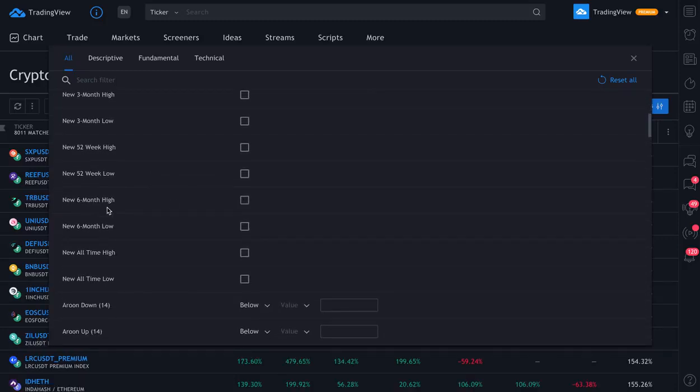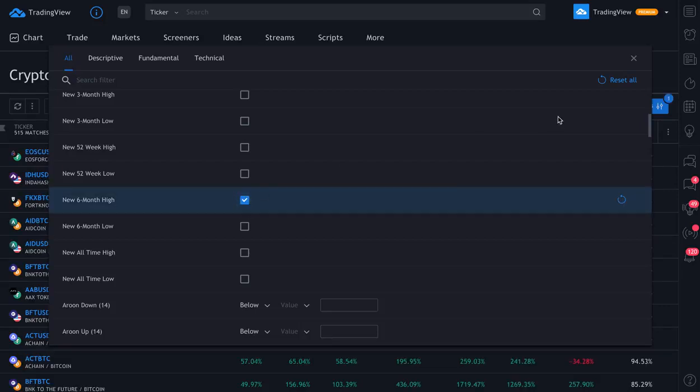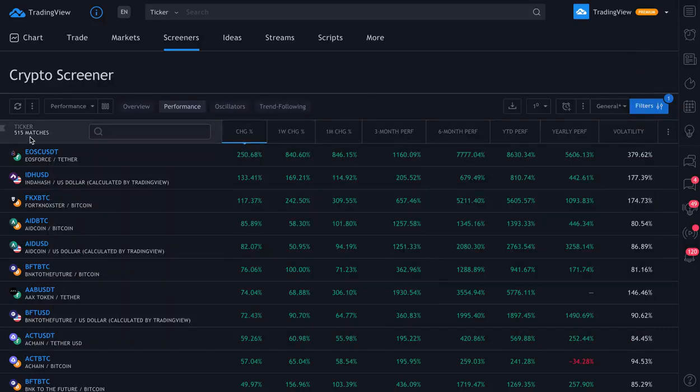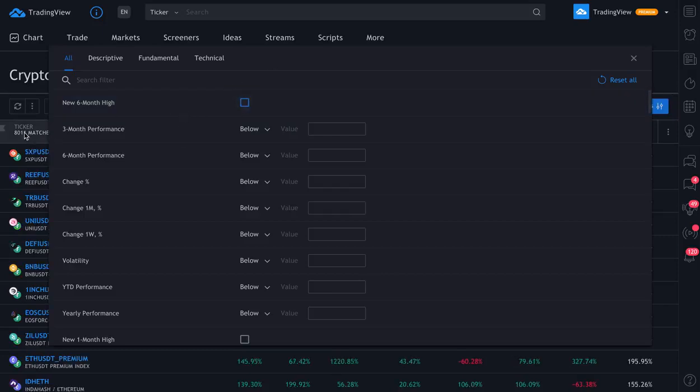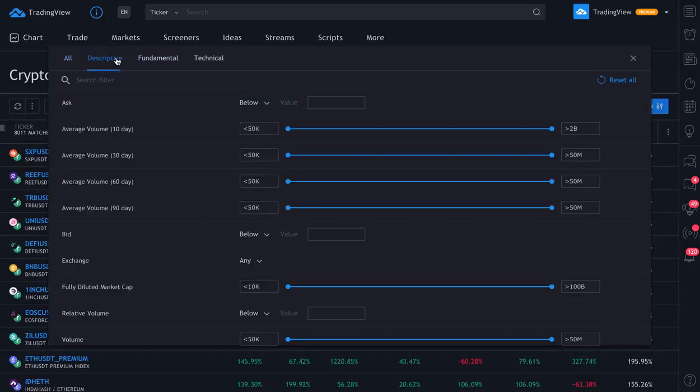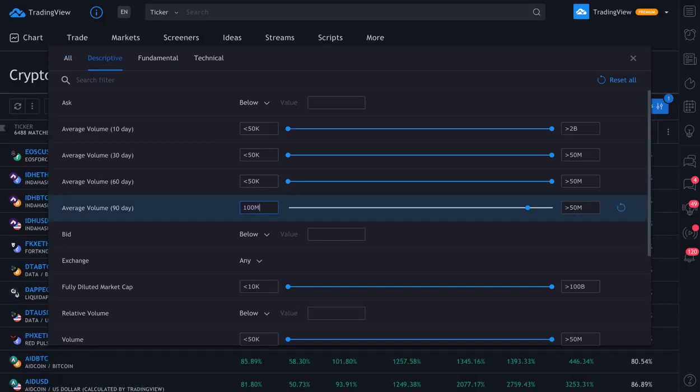As an example, as we scroll down, we notice that this says new 6-month high. If we check this box, now what we'll see, when we exit out, is the 515 matches that are hitting 6-month highs today. Let's go back to filters, and let's uncheck this just to bring our list back to 8,000, and let's get back to what we originally had planned. We want average volume of 100 million over the last 90 days.